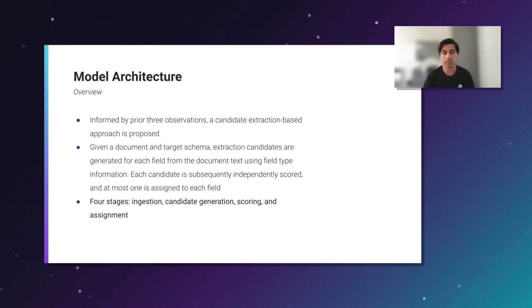So these scores correspond loosely to how likely it is that these candidates correspond to the fields that we're looking at. And then of course, assignment is performed to assign each candidate to the fields, and that's the final output of the model. So this model isn't similar to a purely vision-based or a purely NLP-based approach. It relies on candidate generation and then scoring of the candidates to produce a final output.